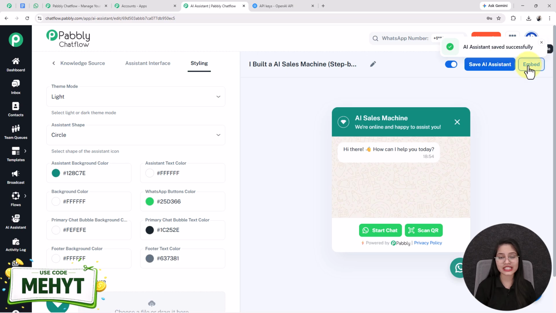Now the next button is the embed button. With the help of this button, you can access your AI assistant inside your websites or any other applications. So not only here, you can access your AI assistant anywhere. This is the magic of Pabbly Chatflow.